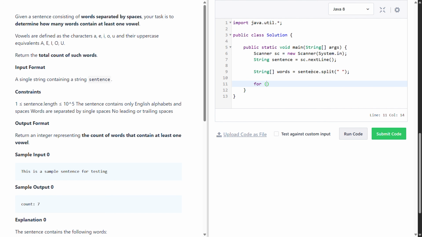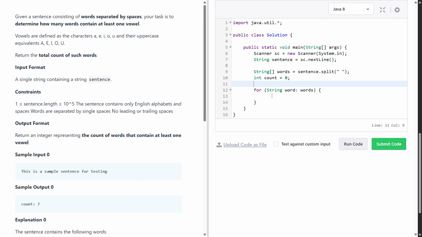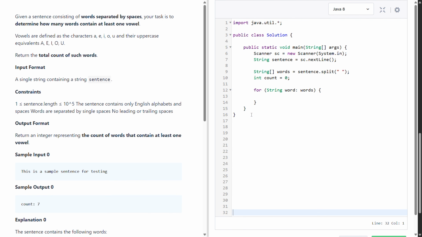So we will iterate over all the words. Let's take a String word for each words, like this. Now for each word we have to find whether it contains any vowel or not, and we have to maintain a count for this. So for the count we will make a dedicated variable count, which is initially 0. Now we have to check each word for any vowel, and accordingly change the count value.